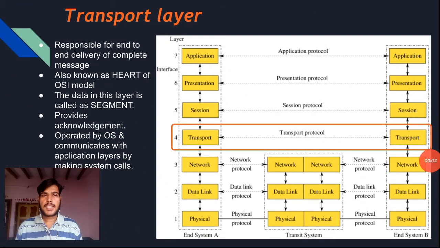The next layer is the transport layer, which is responsible for end-to-end delivery of a complete message. It is also known as the heart of the OSI model.